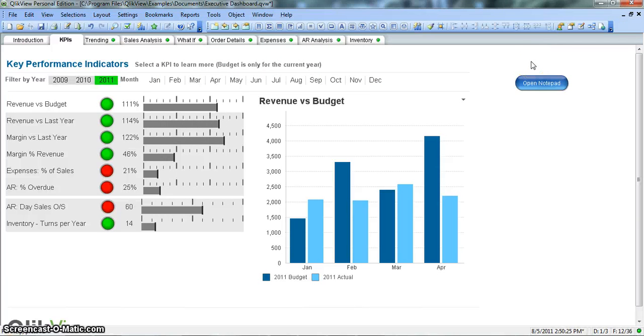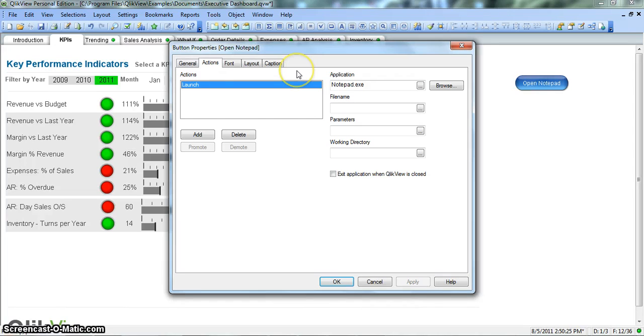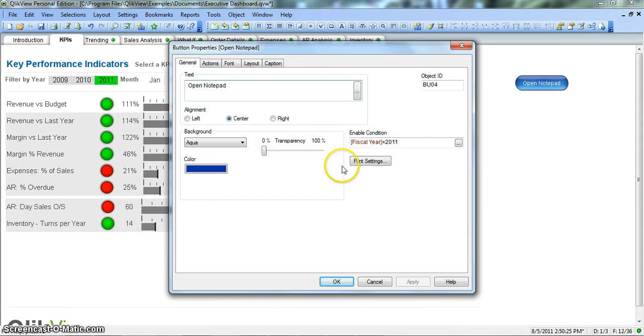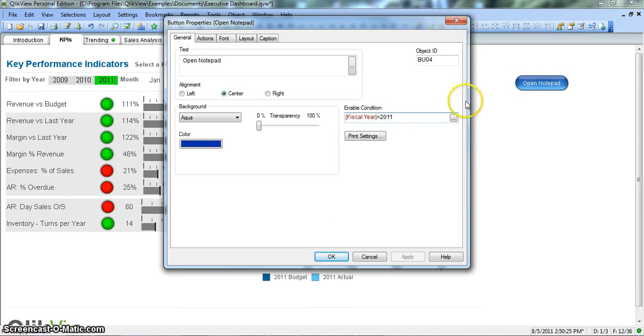So we saw some of the properties. Now I will encourage you to go ahead and explore some more properties related to the action that is present here in this actions tab. But for now, let's see one other property that I have preset, which is enable condition. What it does is it will only enable this button when the condition is satisfied. Whenever the fiscal year equals 2011, only then the button will be enabled, otherwise it will be disabled.